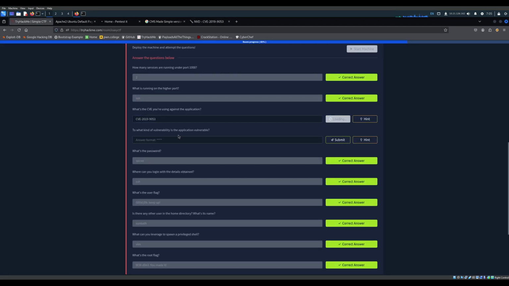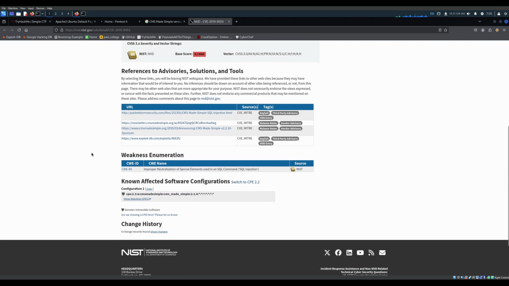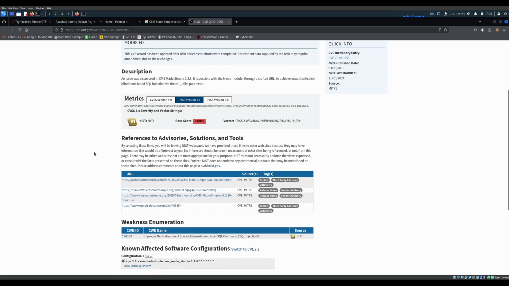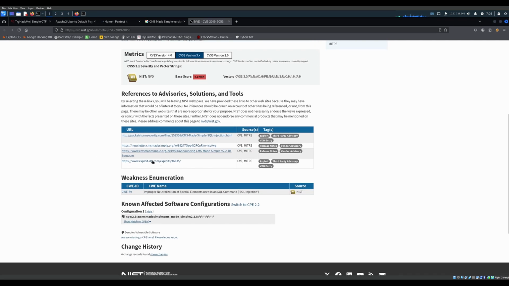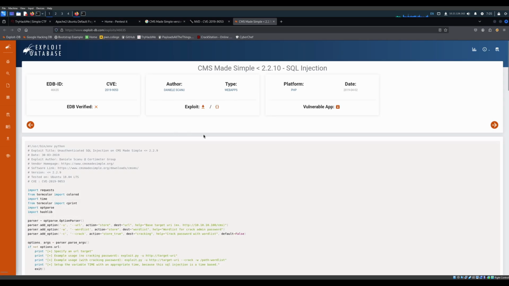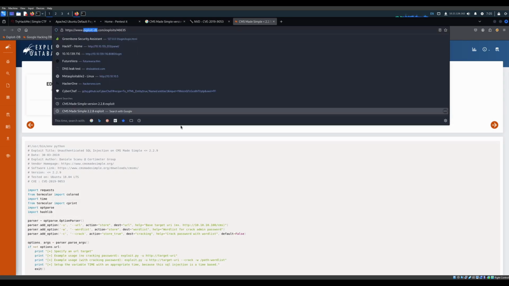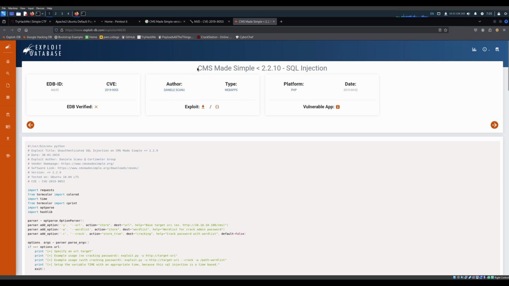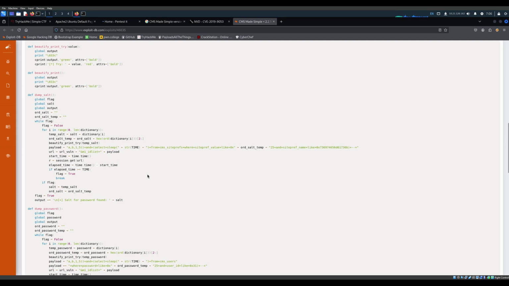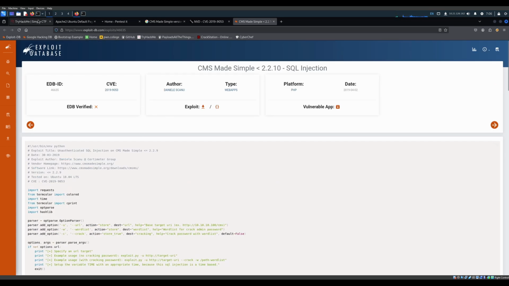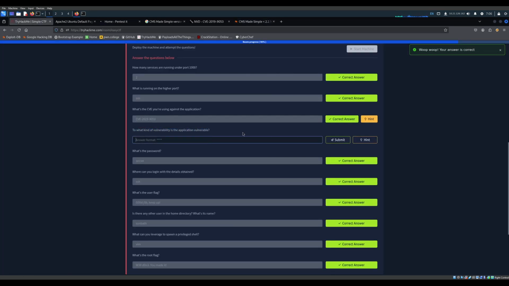If you have a look at the exploit database, we can see that the versions previous to 2.2.10 have an SQL injection vulnerability. So this would answer our last question. That is SQLi. Oops, I made a typo.